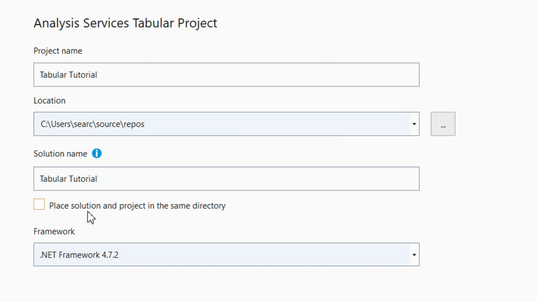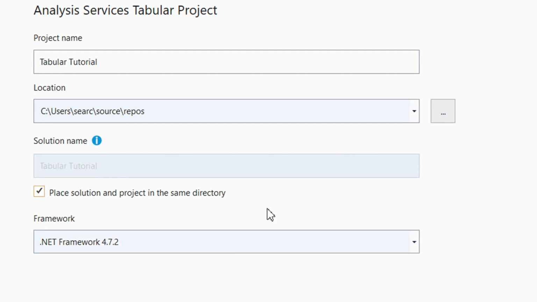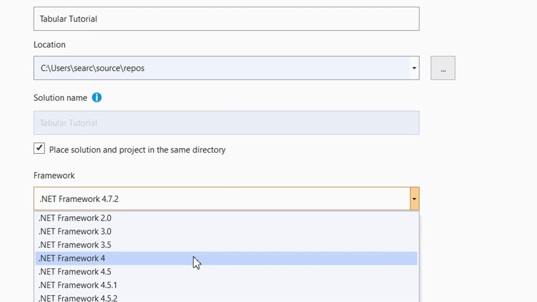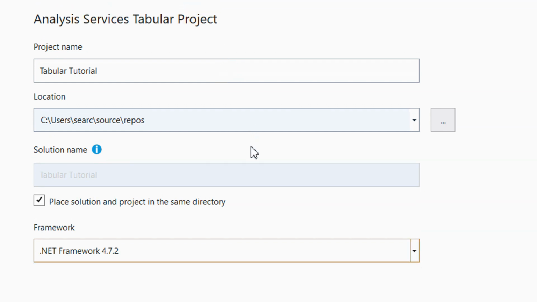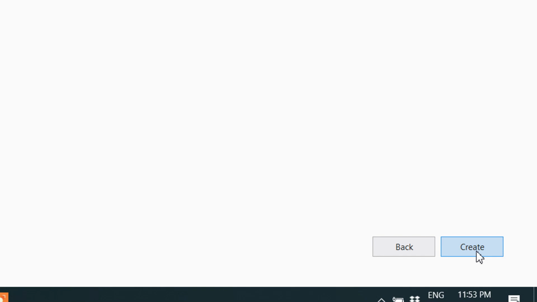If you want the solution file and the project in the same directory, you can click here. And this is the framework. Normally you don't need to choose anything here from the framework. You can see different versions of framework, but we will continue with the default. And here you have to click create.